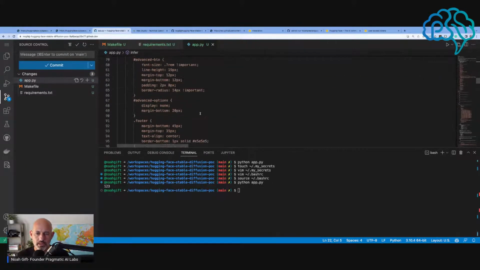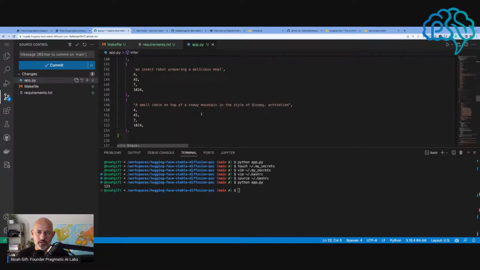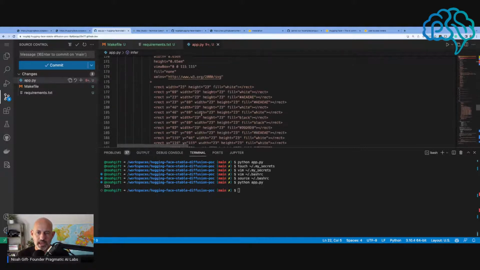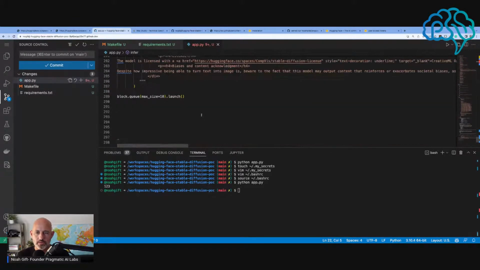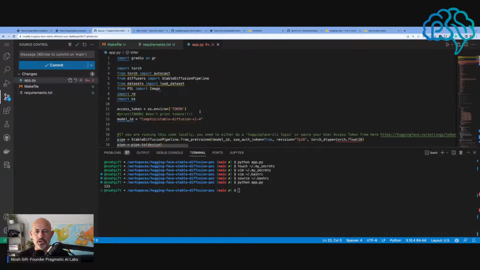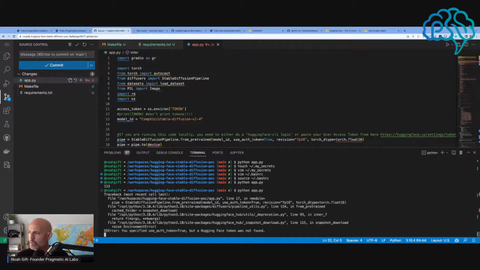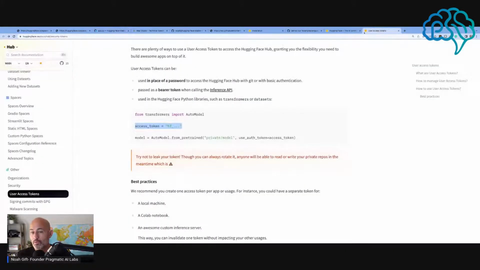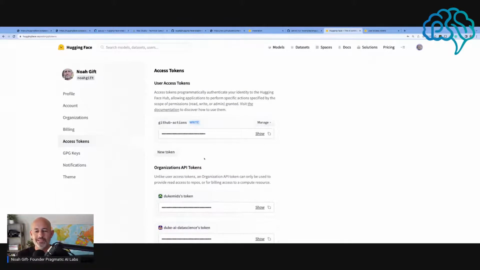In theory, then, this might actually work. So I guess let me try to run it. What happens? Okay, you specified auth token true, but a token wasn't found. Well, thanks. Okay, so what I would need to do then is make a new token.